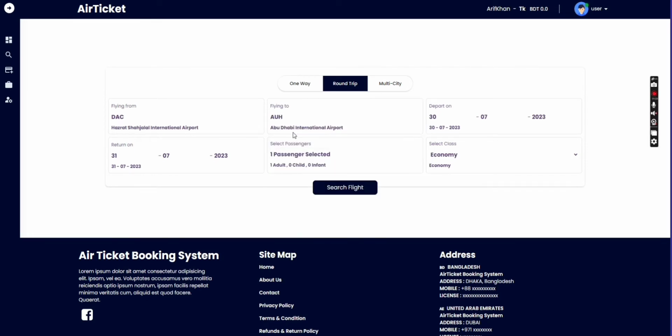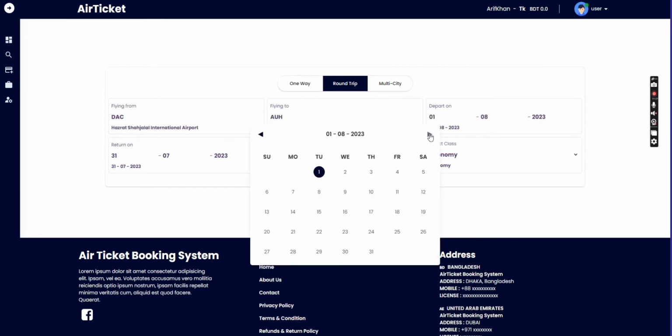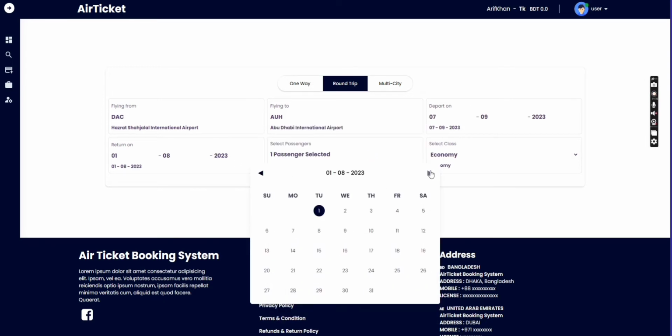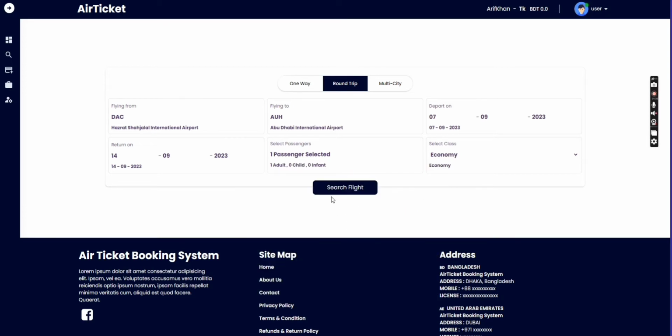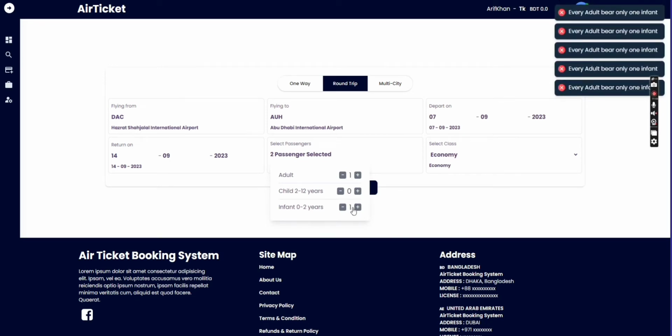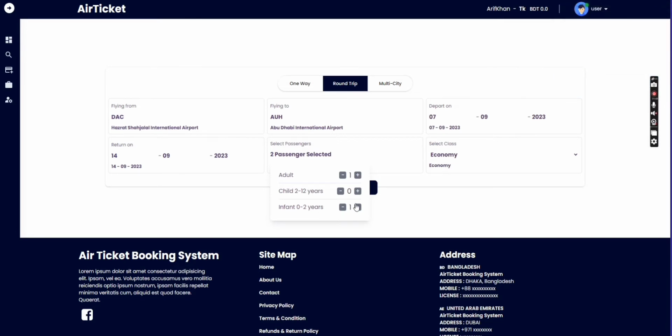We had much focus on the validation, that's why we customized the calendar. User could never select yesterday's date. User has the opportunity to change the class. He can choose economy or business, whatever he wants. And maximum 9 passengers can be chosen. I select one adult, one infant and one child.